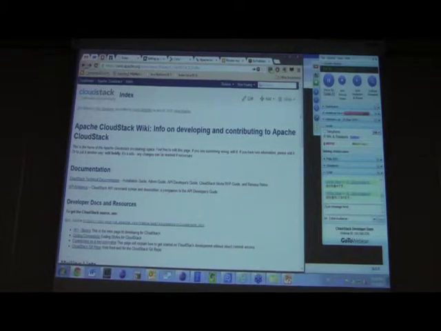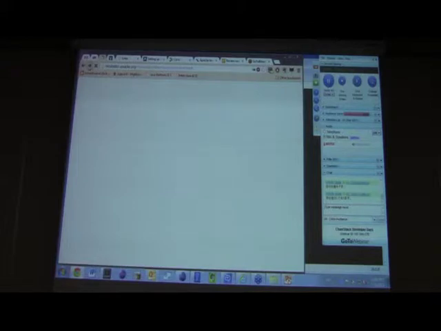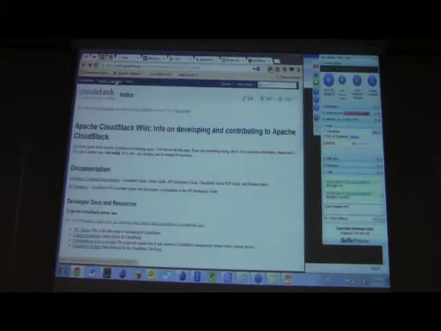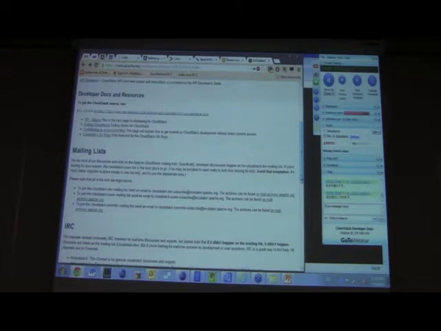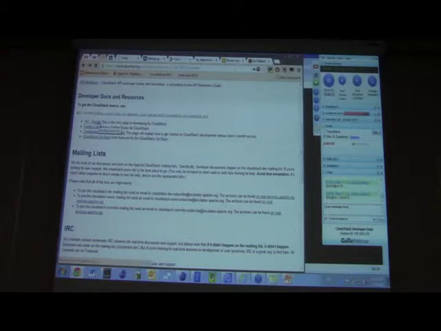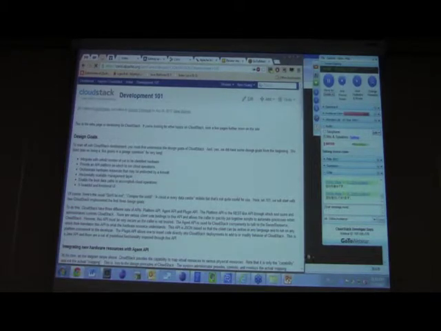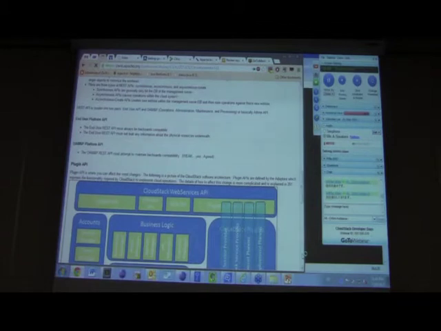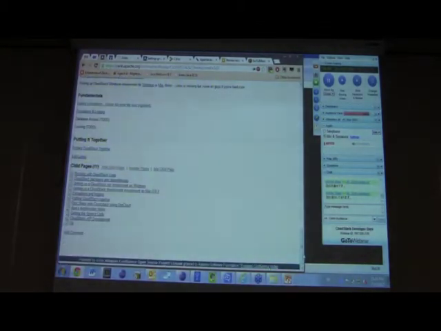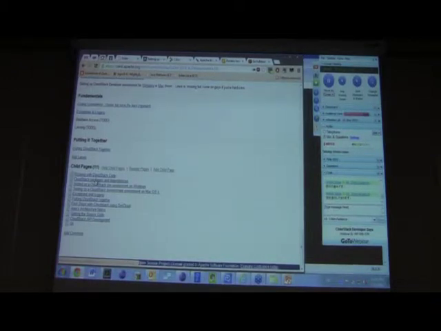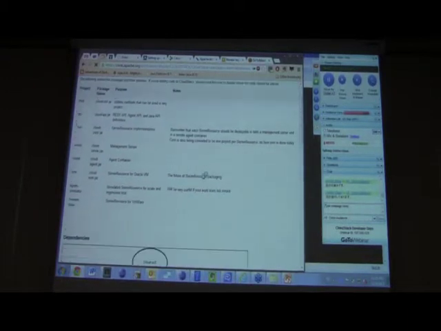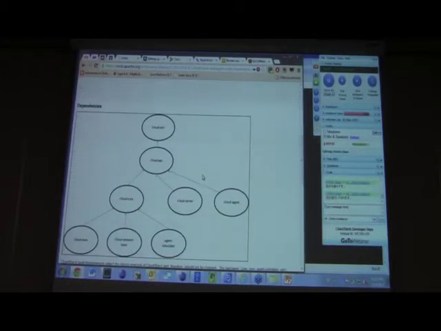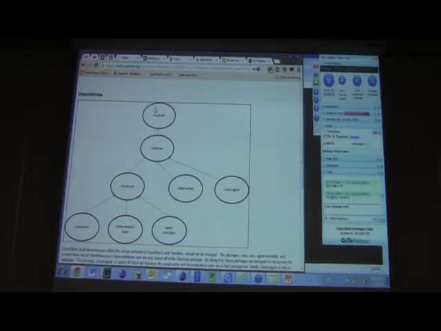Let me see if I can. So I wrote this some time ago. Basically the same thing we see here. And let's show you the CloudStack package. So if you go to our wiki, basically you will find the same thing I listed here. But now you can also find this, which is our compilation dependencies.